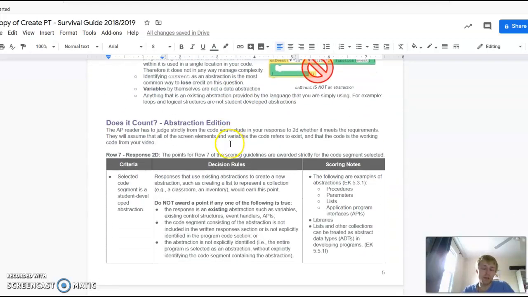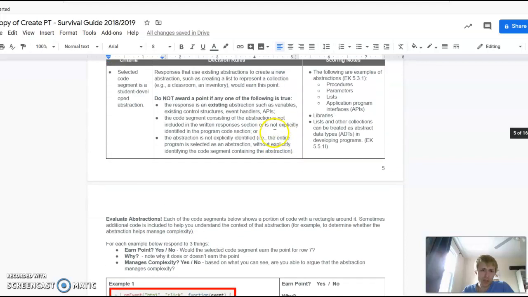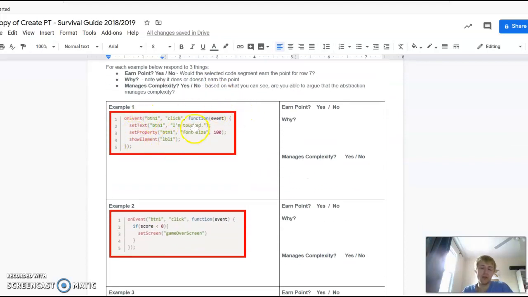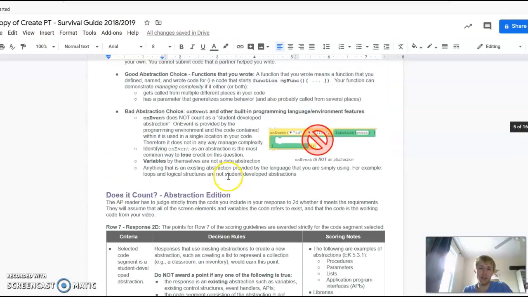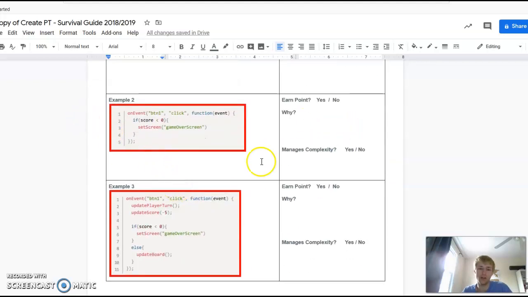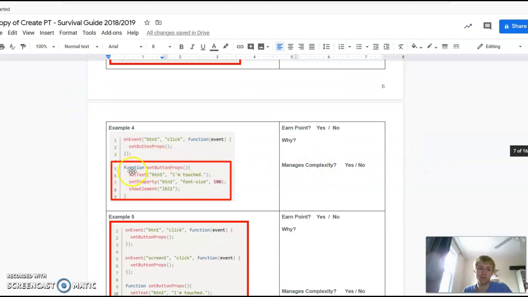So the abstractions we've talked about need to have a student-developed abstraction. It needs to manage the complexity of your program in some way. Well, anything that's on event is out, right? Look at this. No on event. So if you see on event inside the box, it's wrong. Real easy. Wrong. Wrong. Wrong.